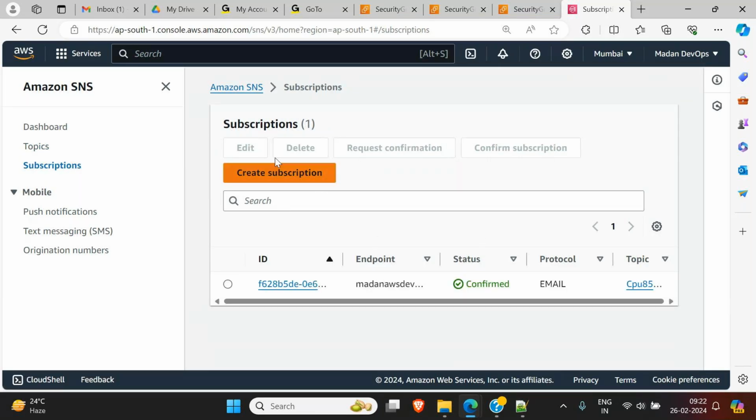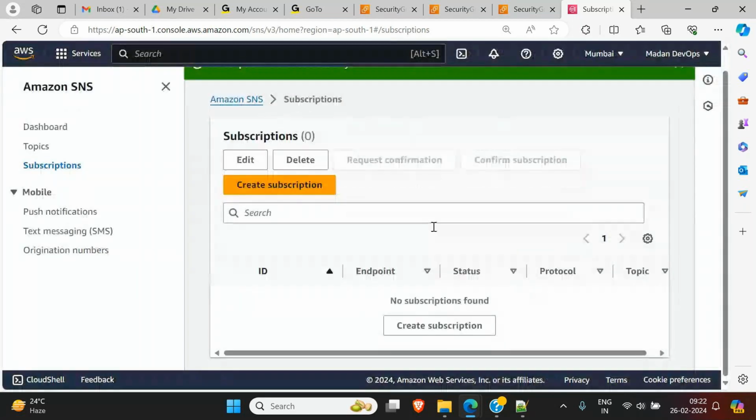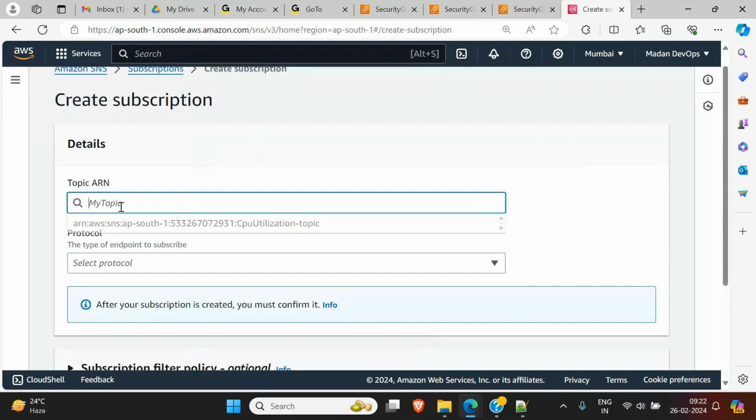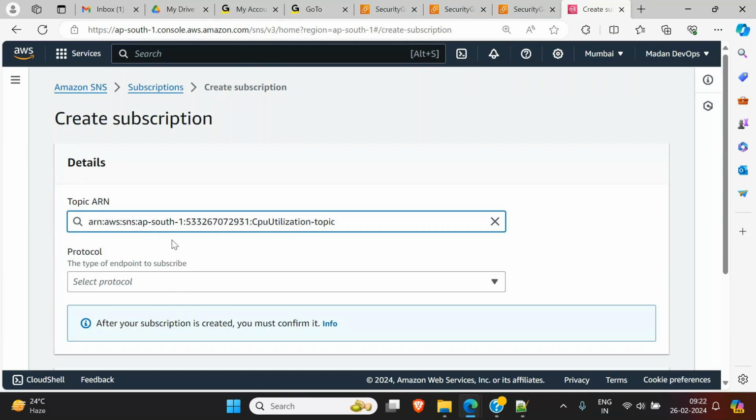Refresh it. It's an old one, let's delete it. Now click on create subscription. So the topic ARN, this default topic ARN will come. It's another way of identifying a resource. Normally it's used by developers or in Terraform. We call it the Amazon Resource Name. Using this also we can connect to a topic.